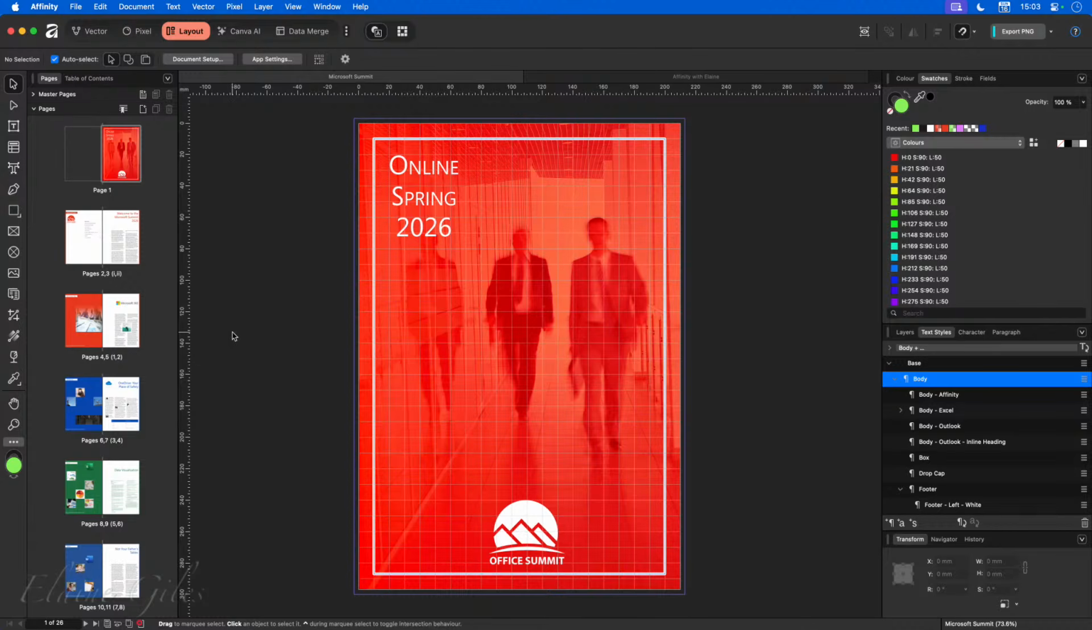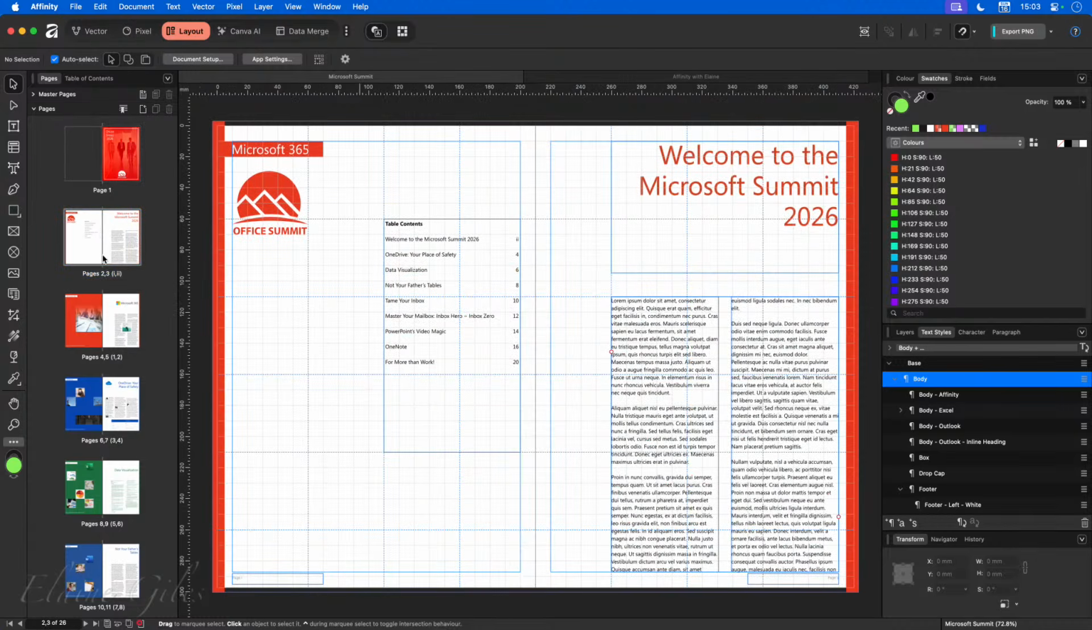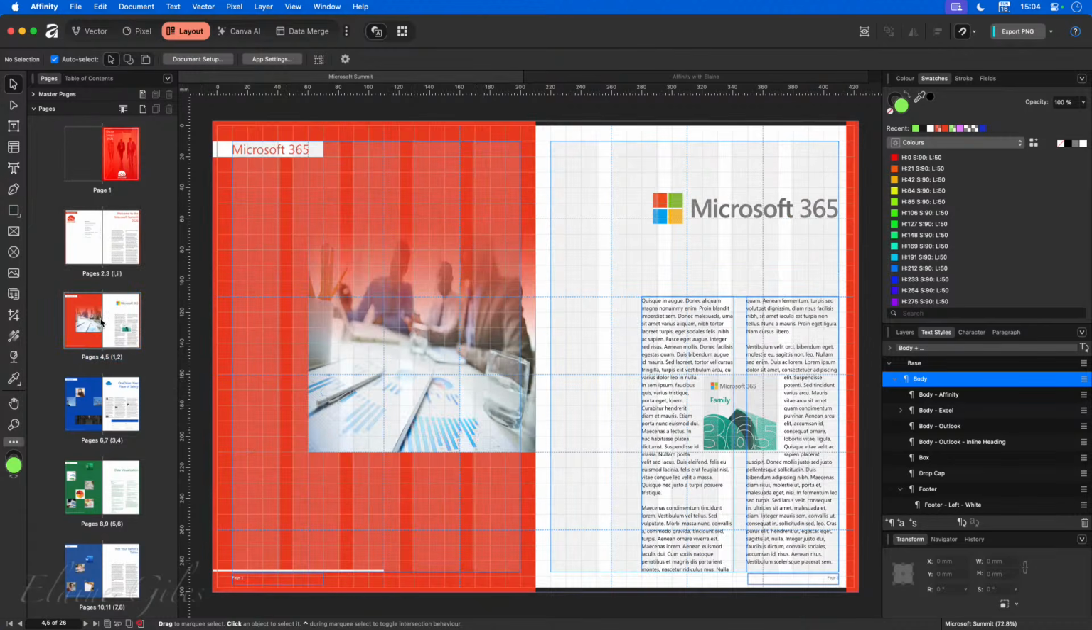This file is actually the very first file I ever created in the beta version of Affinity Publisher back in 2018. So this layout includes a welcome. It's got graphics in it. It's using master pages. It has a table of contents. And then the other layouts that are in here are various layouts with promoting content.